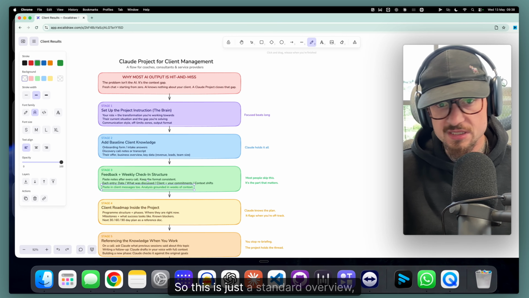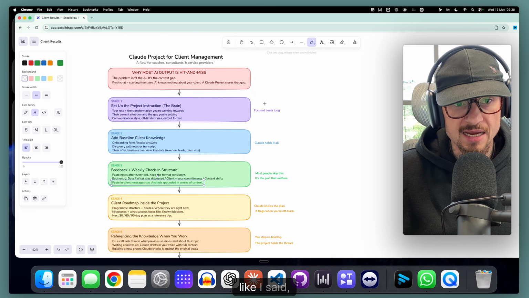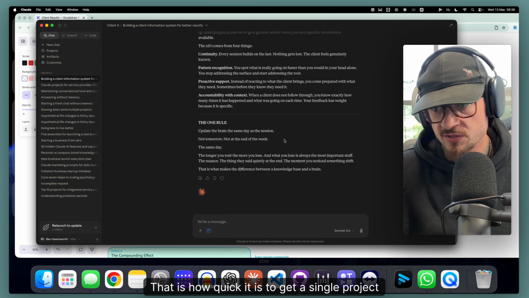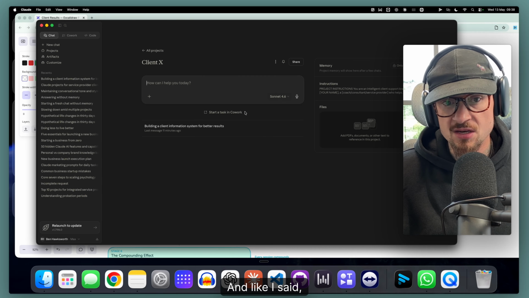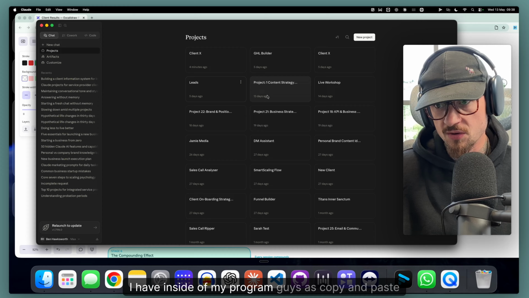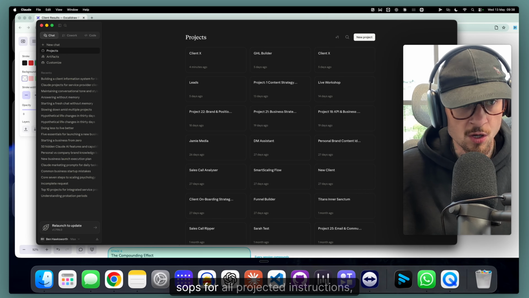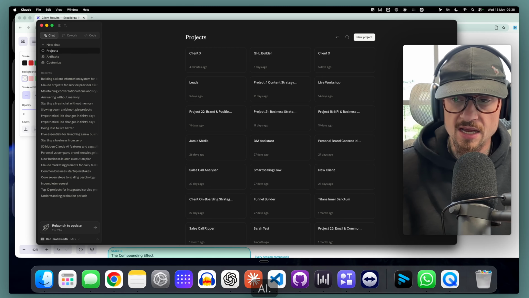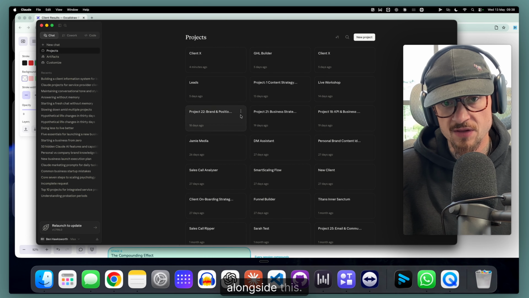So this is just a standard overview, guys. Like I said, that is a little bit of a step-by-step process. That is how quick it is to get a single project set up for a single client. And like I said, all of this plus 1,000 times more I have inside of my program, guys, as copy and paste SOPs for all project instructions, all co-work setup structures, and loads of different AI tools that will also change your life alongside this.